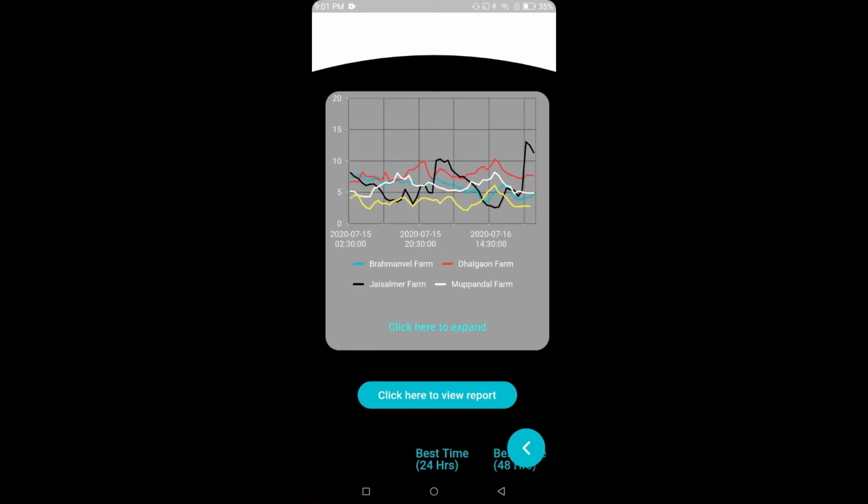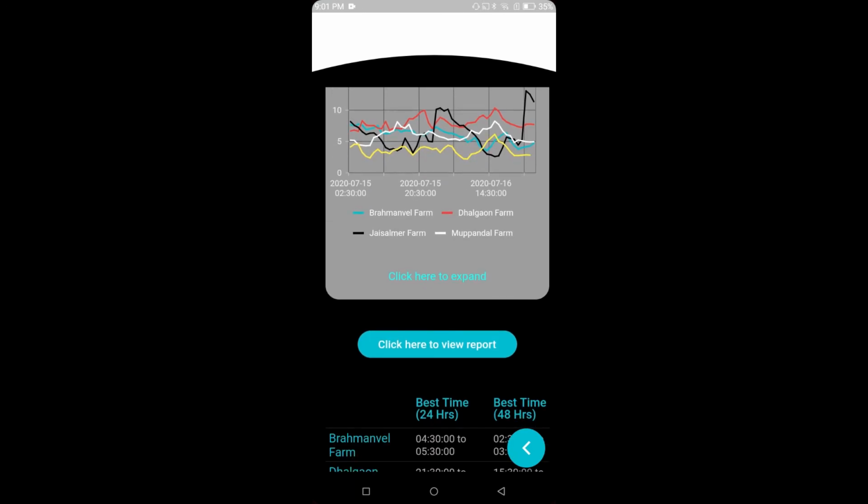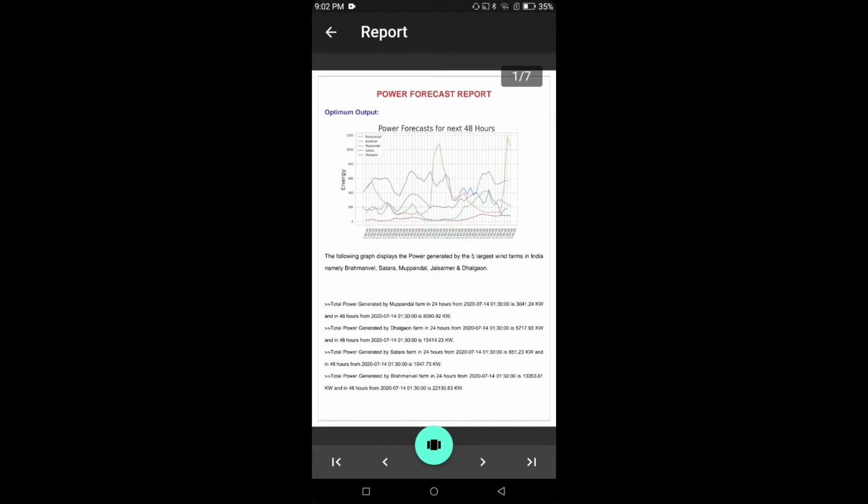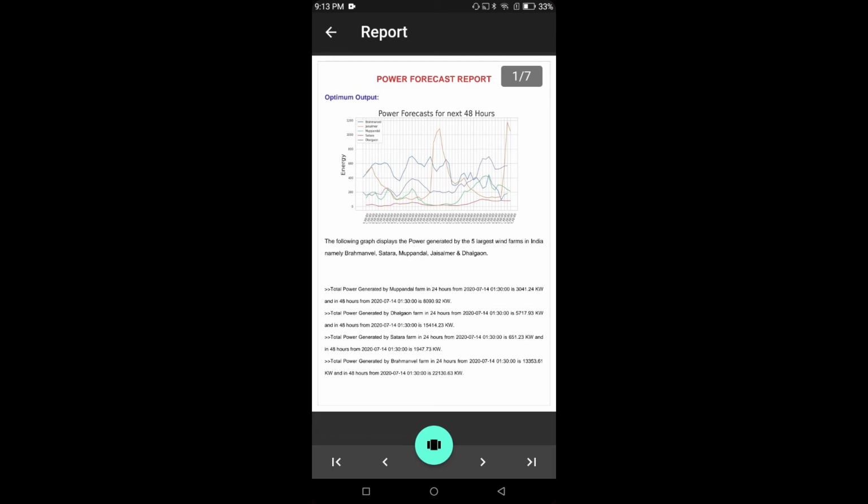And if you still want a more precise report, then you can click here to view a report, and you can get a precise comparison of different farms. This is the detailed report of the forecast for the 5 different farms, and we can see that the total power generated by the Mopandal farm in the 24 hours is 3041 kilowatt, and in the 48 hours is 809 kilowatt. So the power generated by each of the 5 farms for the next 24 and 48 hours is listed, and this is the same graph that we saw on the previous screen.